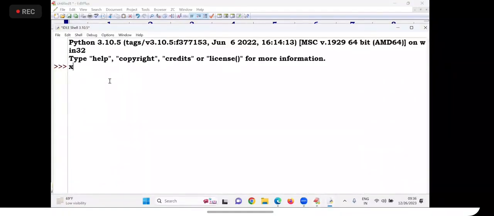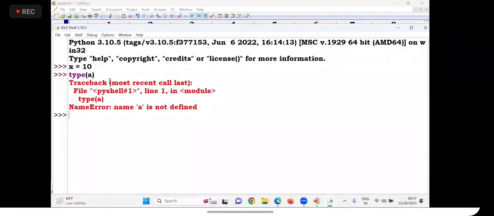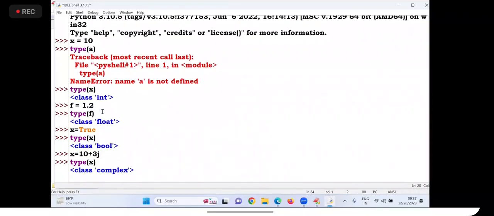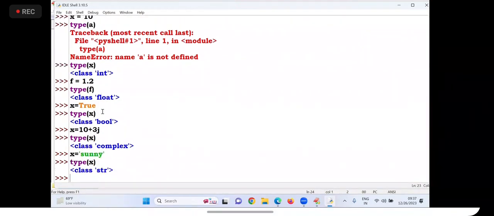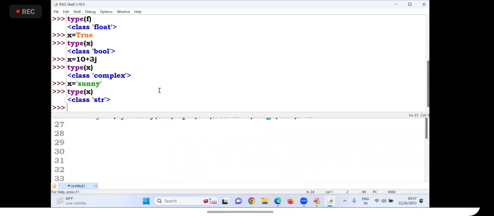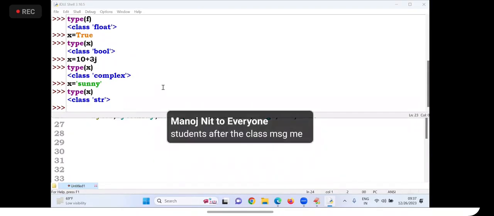Integer means a number. I give x equal to 10. Type is a predefined function; type of x. What is it? Integer, because I provided an integer value. F equal to 1.2, now I can ask type of F: float. Suppose x equal to True; True is meant for Boolean, T should be capital. Type of x: Boolean. Same x equal to 10 plus 3j format: it is complex. Type of x: complex. x equal to a value in single quotes; then type of x should be string. These are all the fundamental data types, which accept single values: integer, float, Boolean, complex, and string. These are all the 5 data types.